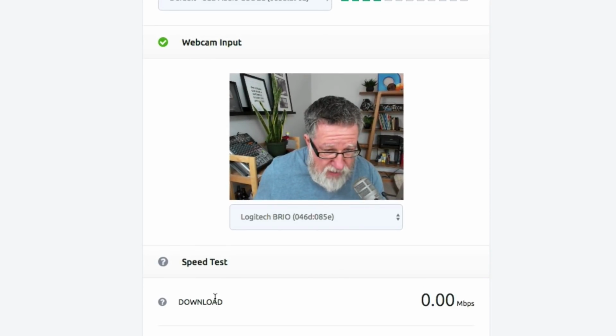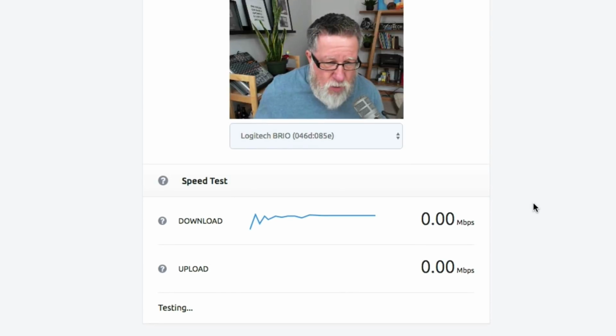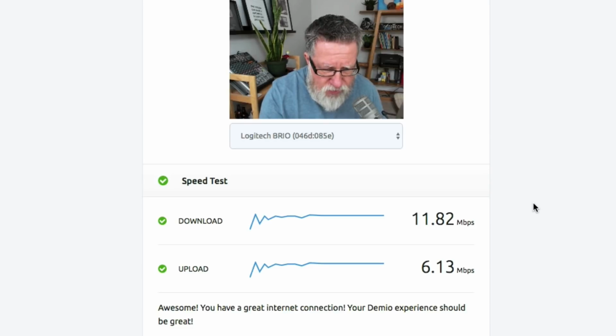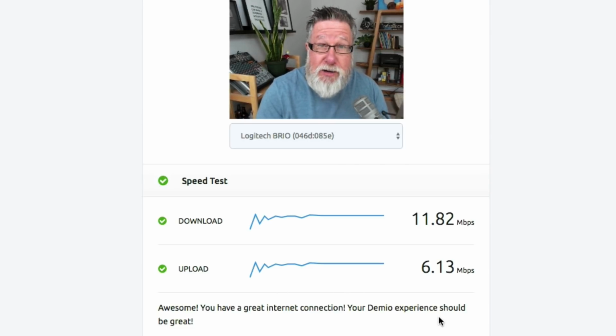The speed test. It goes through and checks your connection and makes sure that your upload and download links from your internet connection are robust enough to be able to deliver a good quality webinar. And if there are any issues, they will tell you. They say, I'm awesome, I have a great internet connection, as I should. I have fiber to the wall.